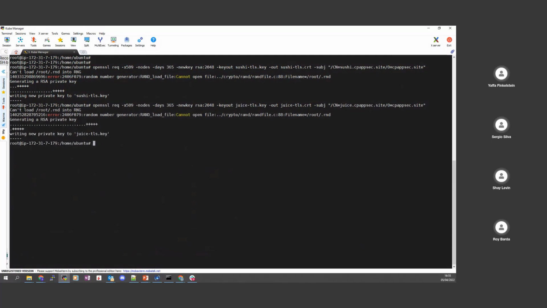Now in Kubernetes there is a component, or I don't know if it's a component, but with kubectl get secrets, you will see all the secrets, and a secret is associated with the key and certificate. So I'm going to create two secrets, one for the sushi, and this is how you create it. kubectl create secret tls sushi-secret. This is the name of the secret, and the sushi secret has the key and the TLS certificate that I've created.